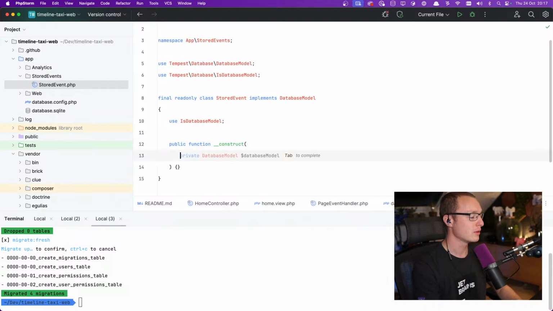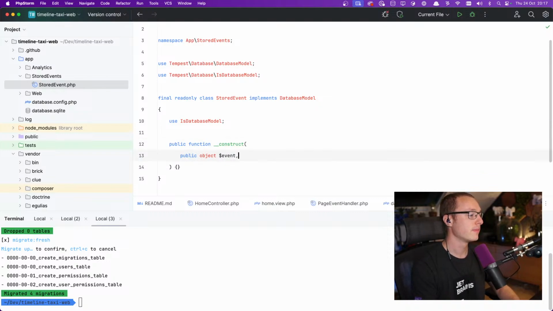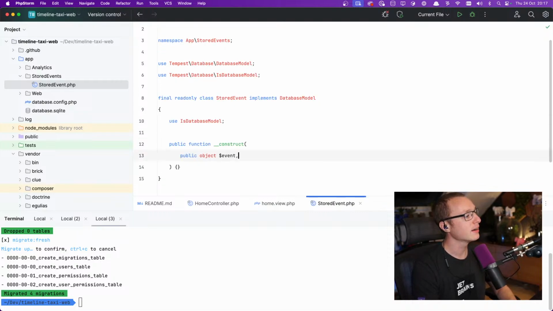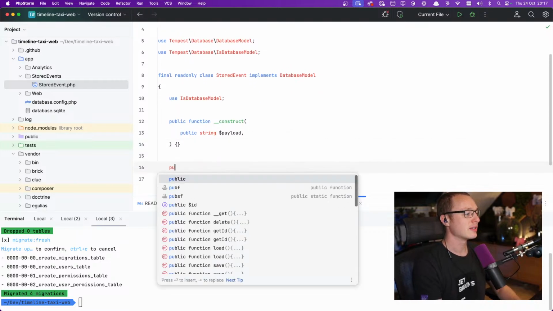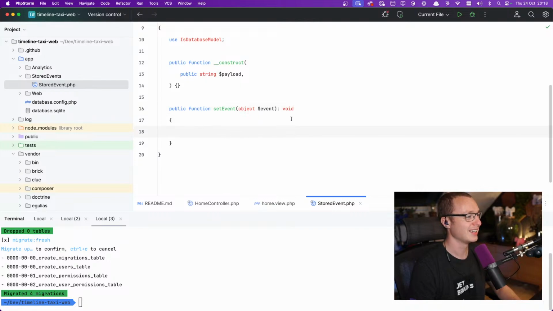Stored event, what we want here is, it's just going to be an object, right? It's going to store an event, and we're going to need to serialize and deserialize that. But I know how to do that. Actually, there might be, no, I'm pretty sure there's a feature missing. Okay, let's do payload over here. And then we'll say set event will be object event. Hey Koba.